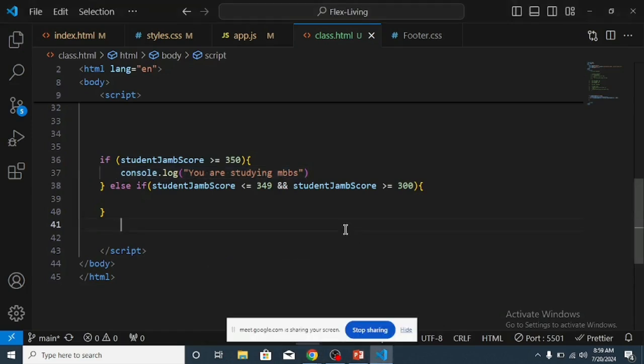So in the previous class, we talked about logical operators and we talked about comparison operators.